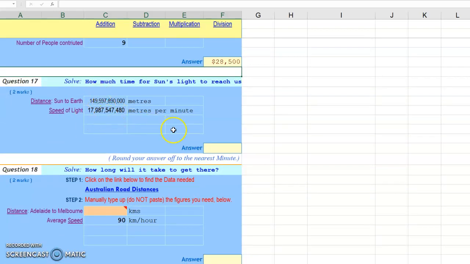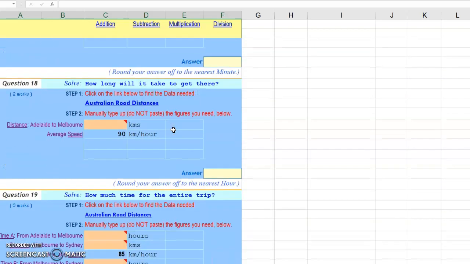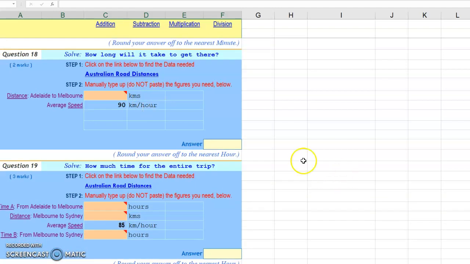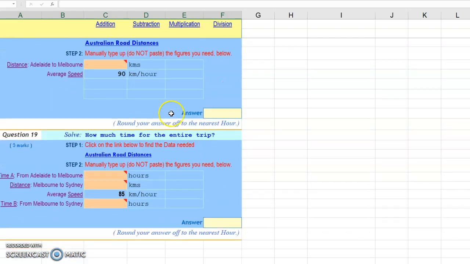You can also work through this question with no problems. Question 18 and question 19, this link here to Australian road distances doesn't actually work. So you're going to need to look that up yourself. You're going to need to find the distance between Adelaide and Melbourne. That's something you can find out for yourself. Good luck.